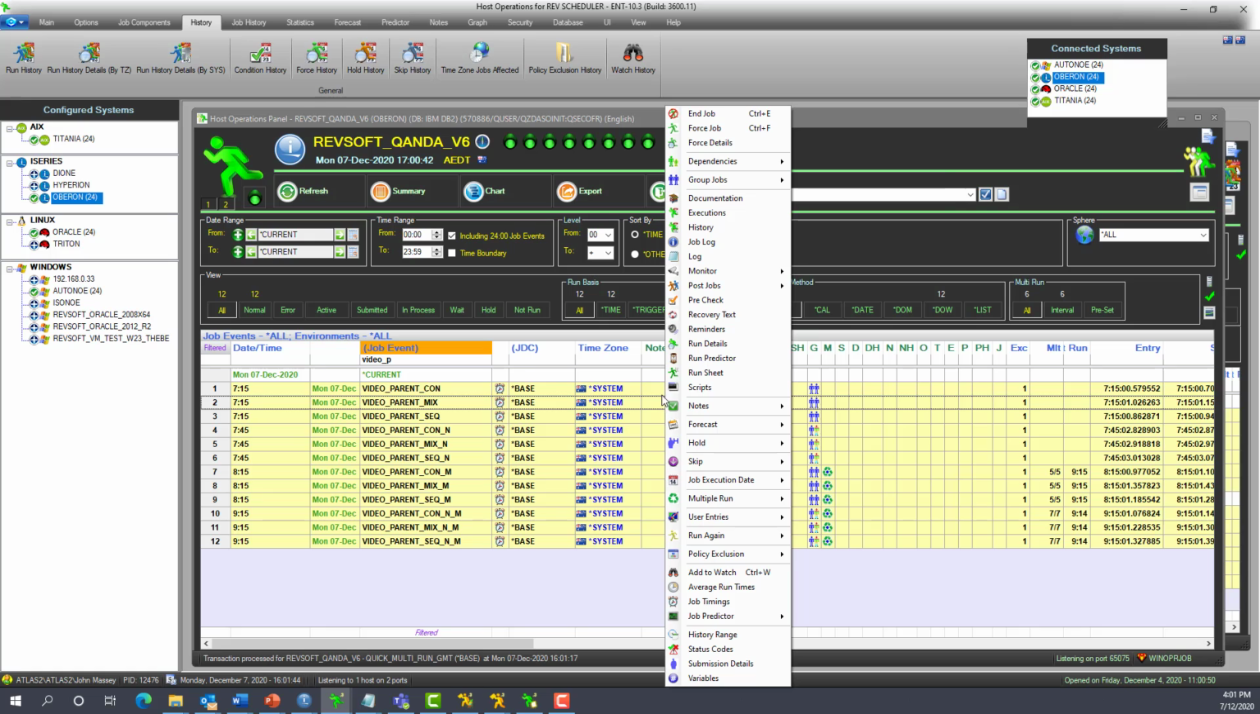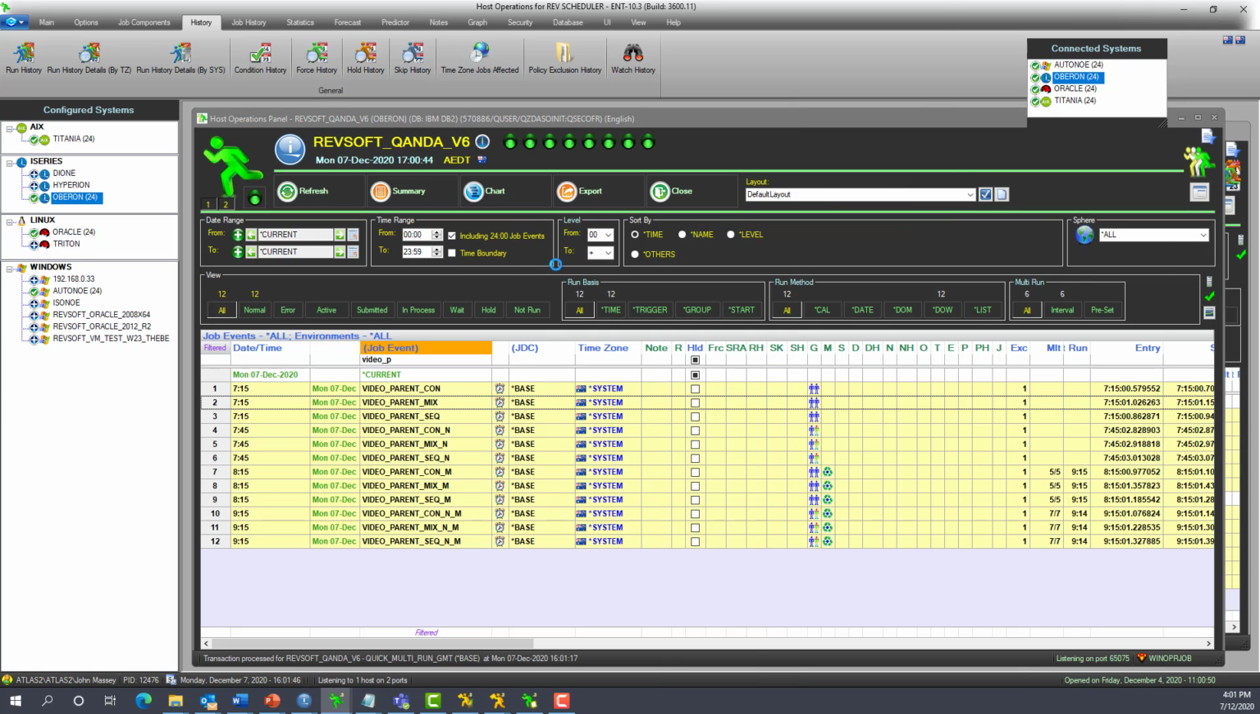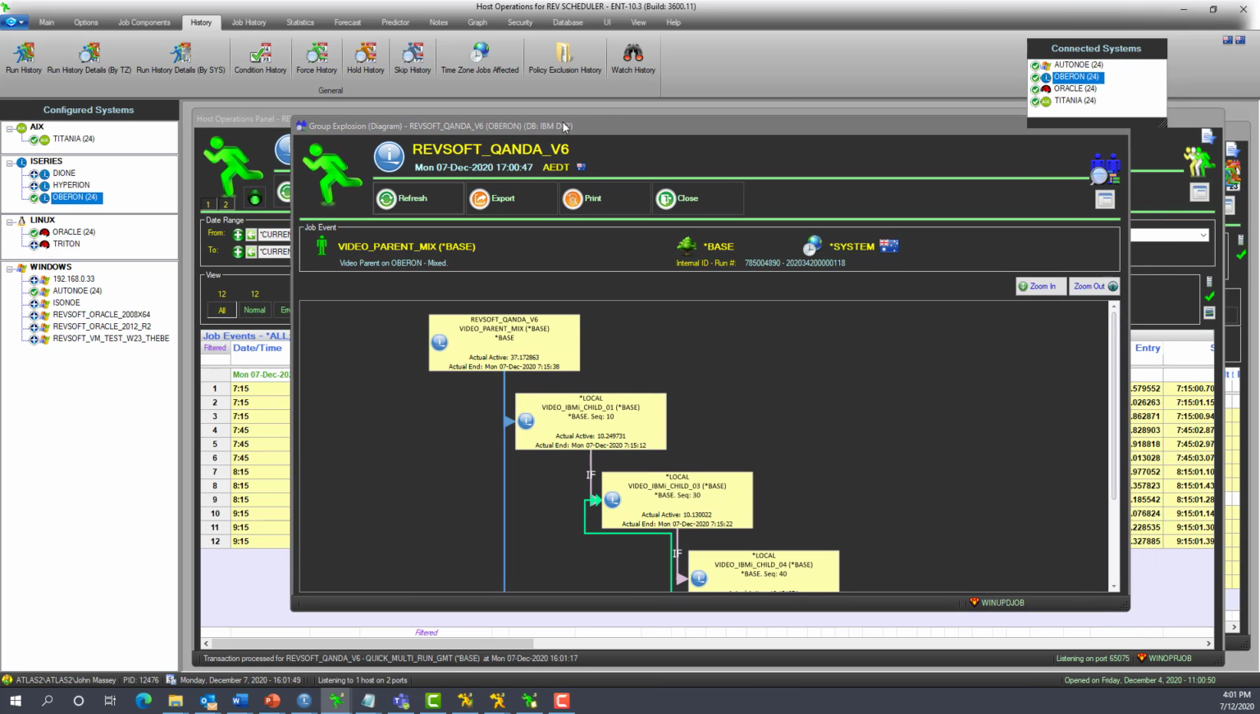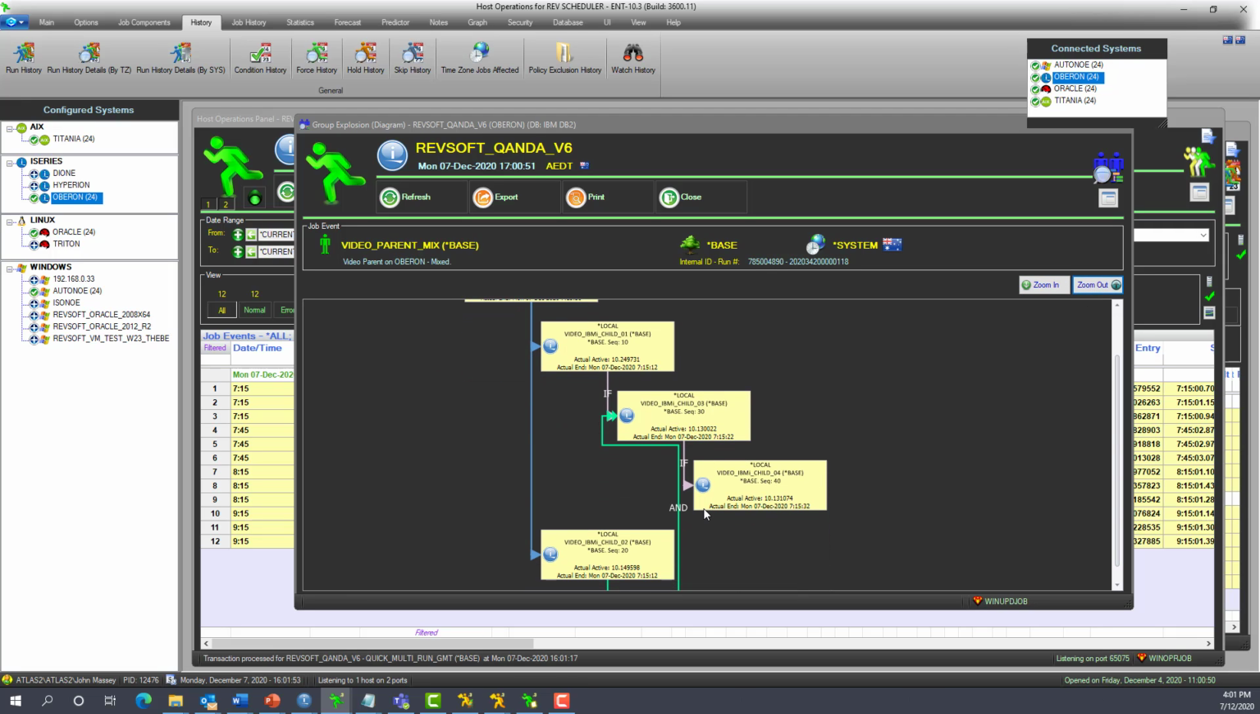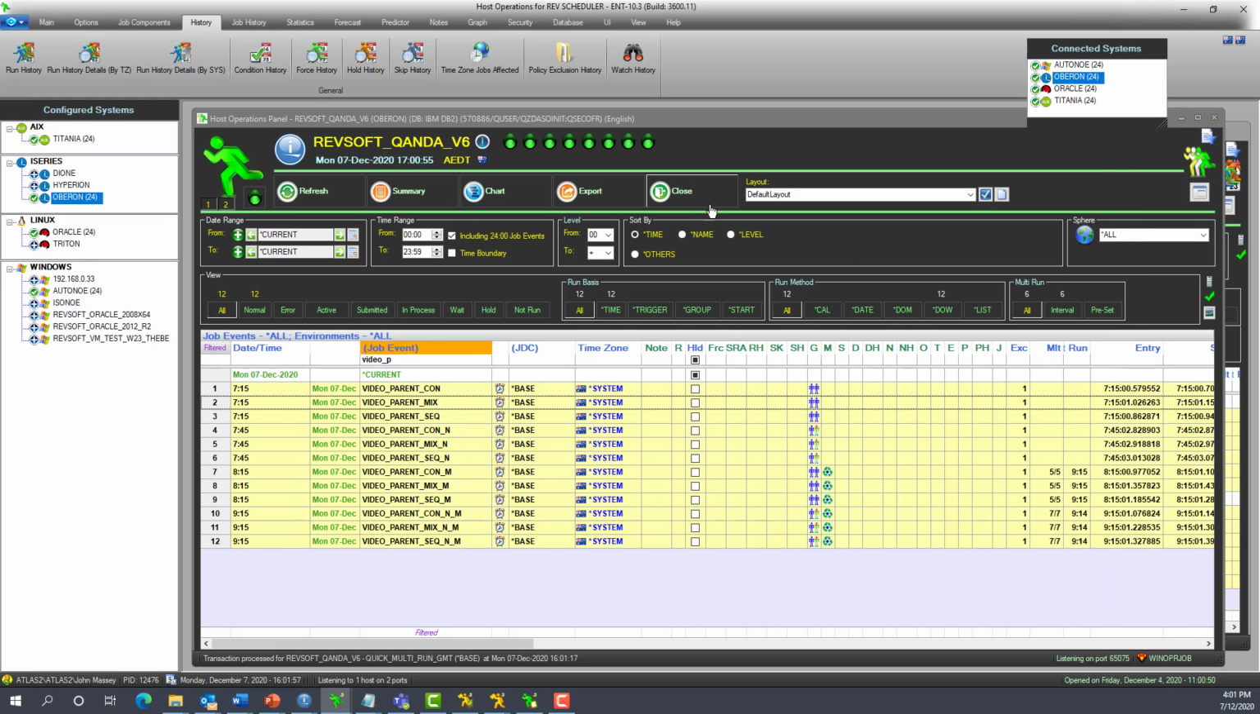And then if we look at the mixed one, what we can see there, it's explained a little bit differently because we've got an if and. And they can all be exported as PDFs as well. So that's what the standard jobs look like.